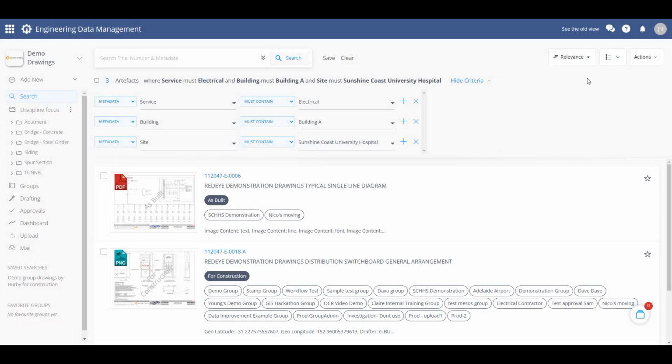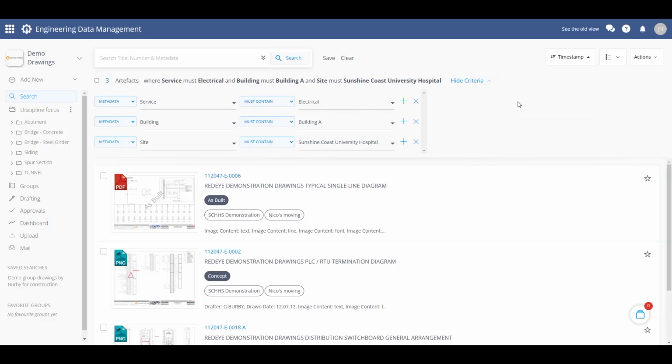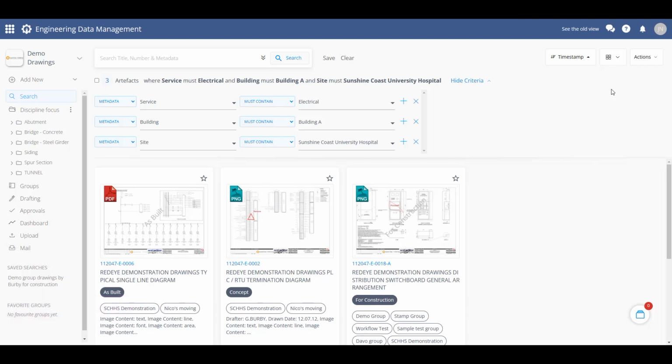In the list view, you can also sort the results by title, number, timestamp, or relevance. And click your selection again to toggle between ascending and descending order. The grid view displays the same information as the list view, but in a more compact format that allows you to view multiple search results in a single row.